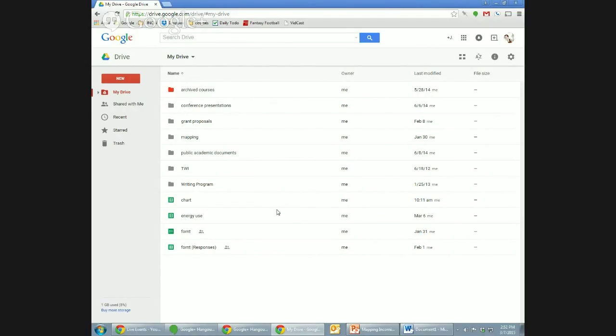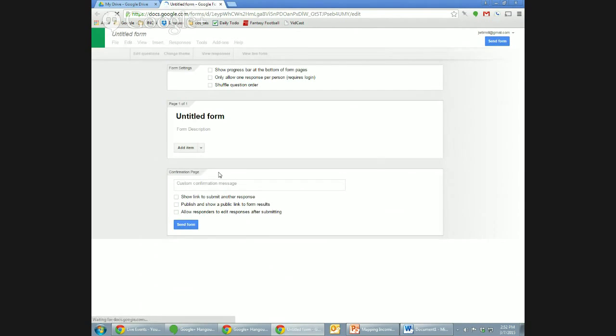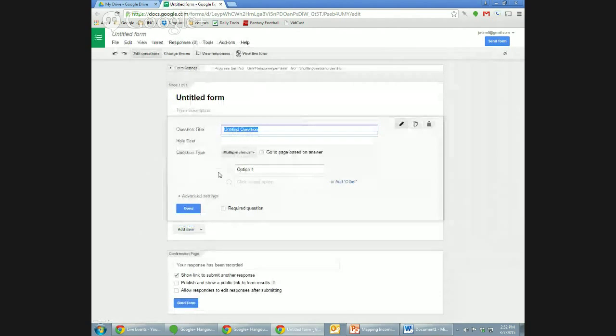So here's my top level of my drive. To make the form itself, we just need to go to New, and you'll notice it's not one of the automatically shown options. We just go to More here, and it's Google Forms. And if you're doing this now, this is what you'll see.